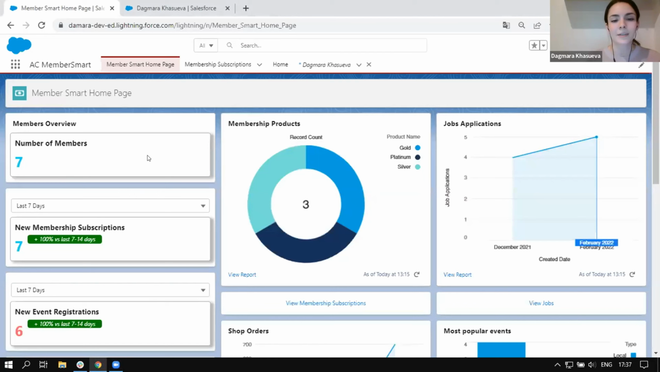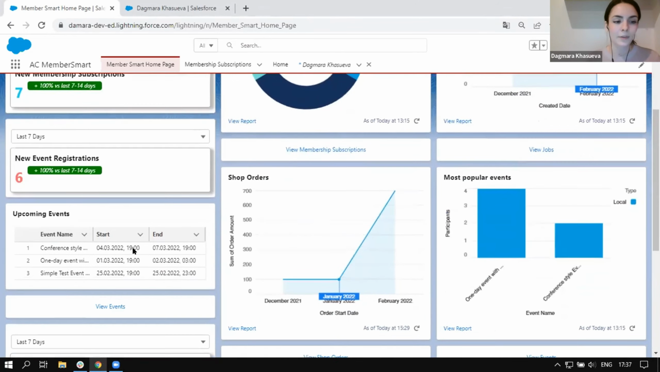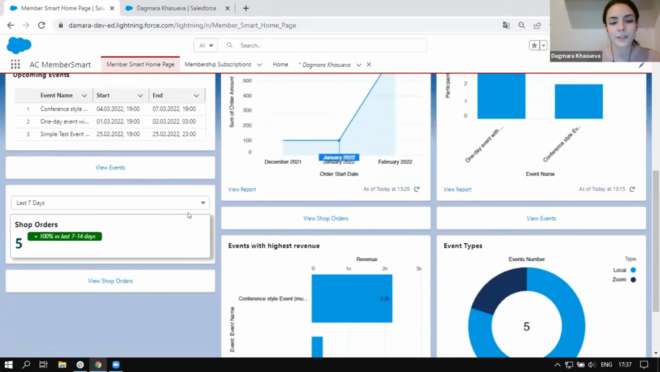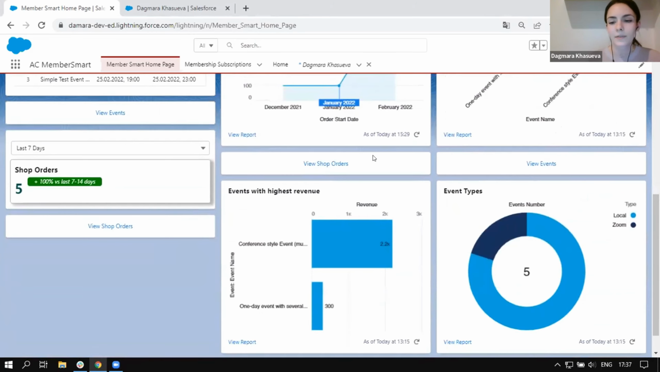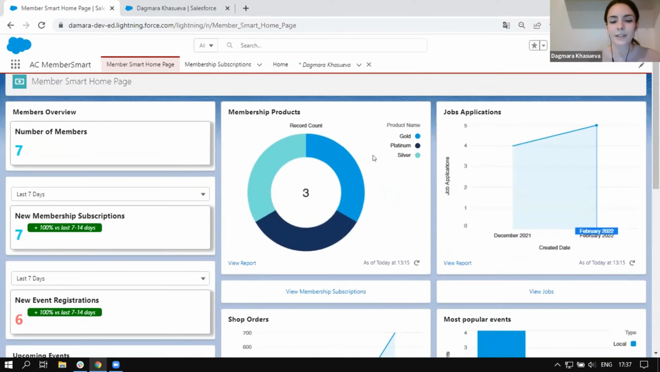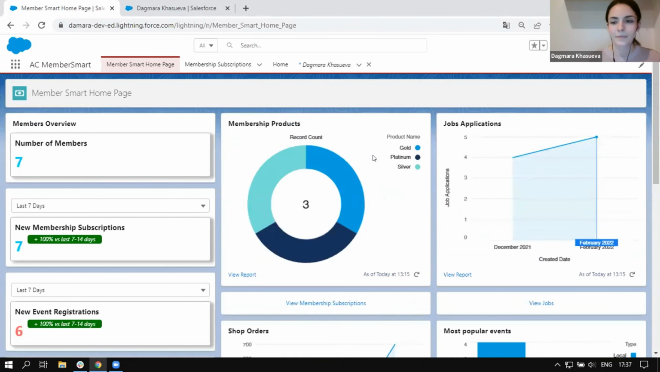First, let's see the personalized dashboards. The dashboards help visualize key business metrics, such as the number of existing and new members, new event registrations and upcoming events, number of orders made in the shop, events with the highest revenue, event types, most popular events, and job metrics. The dashboards are completely customizable. You decide what information is more important for you, and the dashboards will provide you with the infographics.